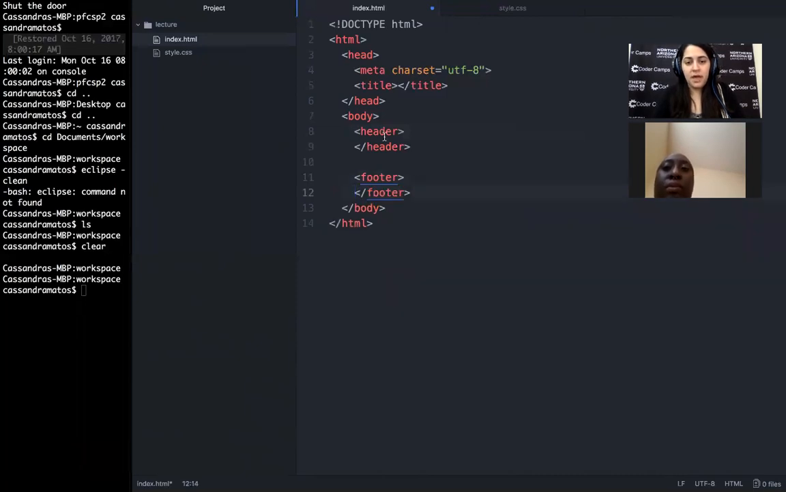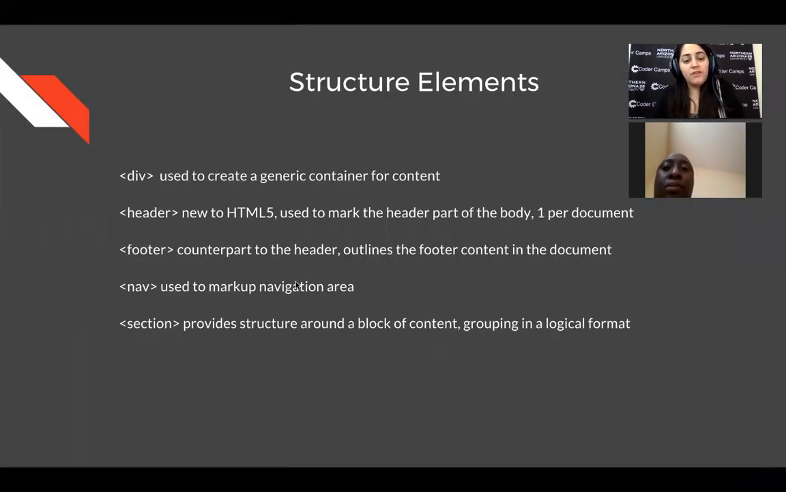And there we have it. So we have our header and our footer, and it's all inside of the body. We also have our navigation, which is abbreviated by nav. So it's used to mark up the navigation area. So this is where you're jumping from different pages of the site.